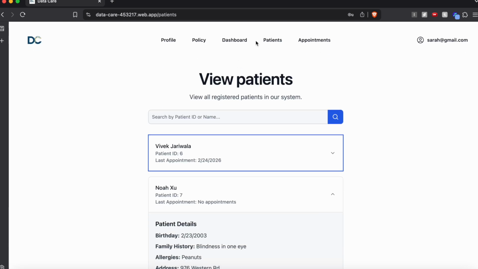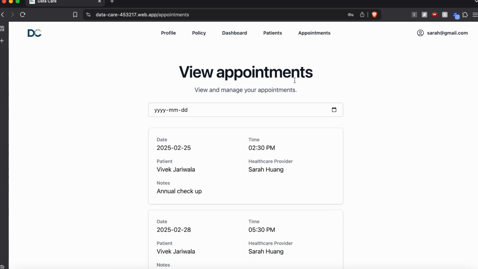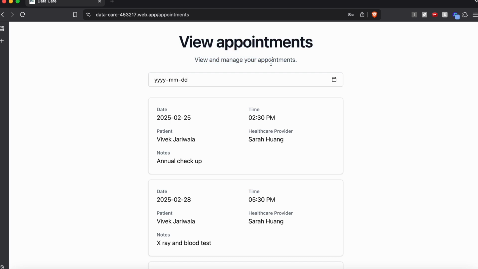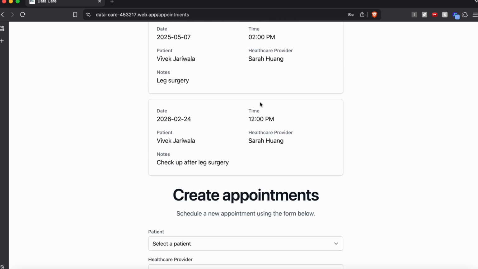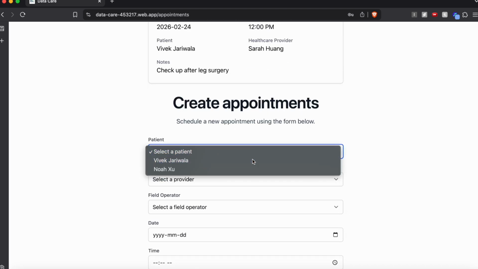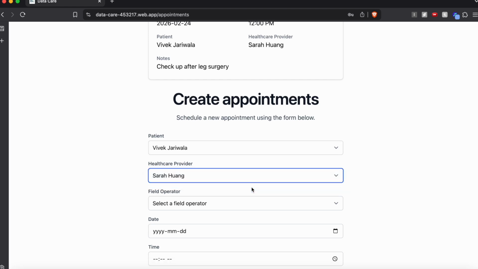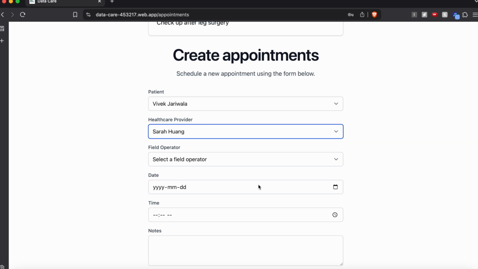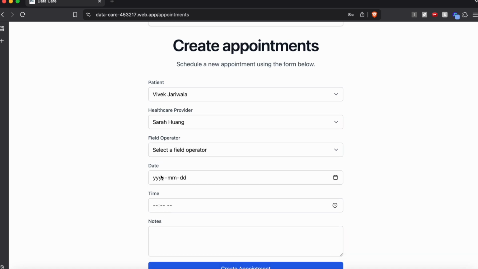So now we can look at the last page of this application, and we can view and manage your upcoming appointments here as well. And let's say we wanted to have an additional appointment, then I, as a healthcare provider, am also allowed to schedule an appointment, because it makes sense that a healthcare provider should be able to also schedule their own appointments with the patient as well.